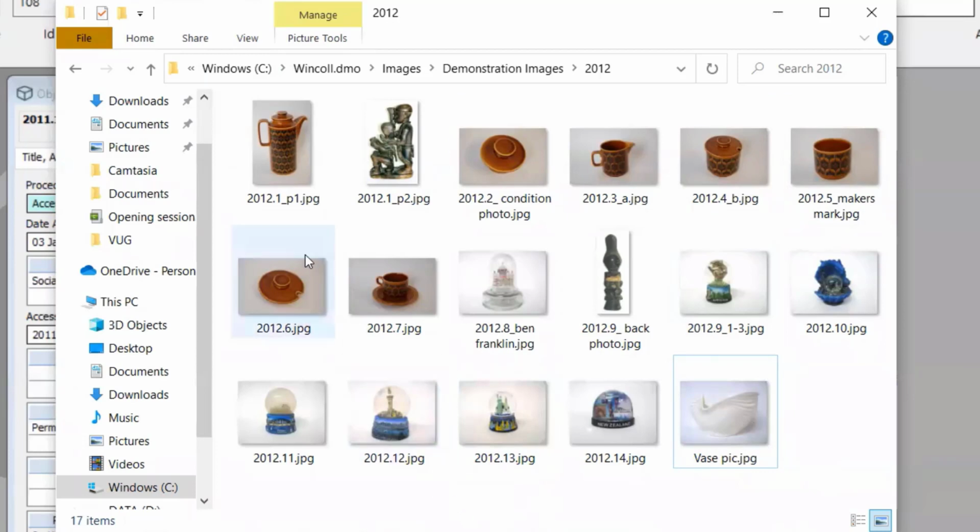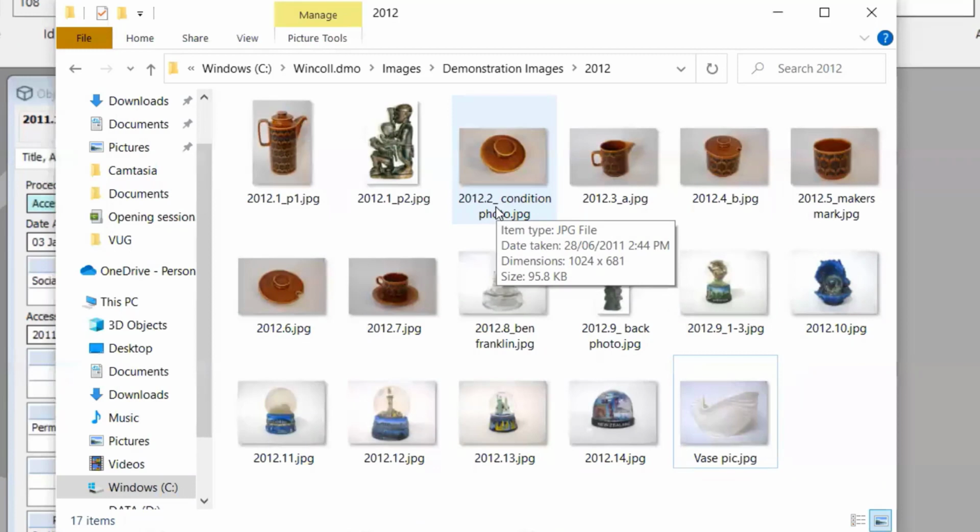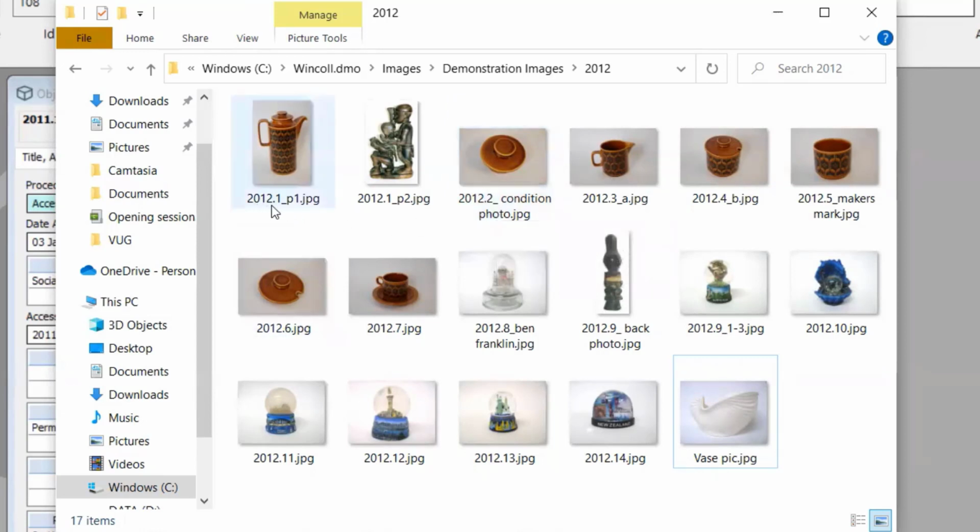You might notice that they all have the accession number first, followed by an underscore. So underscore is something that we don't use in our accession numbers. A lot of accession numbers for our clients include dashes or dots. So we would recommend using something that isn't used in any part of your accession number. The reason is Vernon will then know immediately where the accession number finishes because it will have the same character each time. So Vernon will read 2012.1, aha, I've hit an underscore. I can ignore everything after that. This is my accession number.